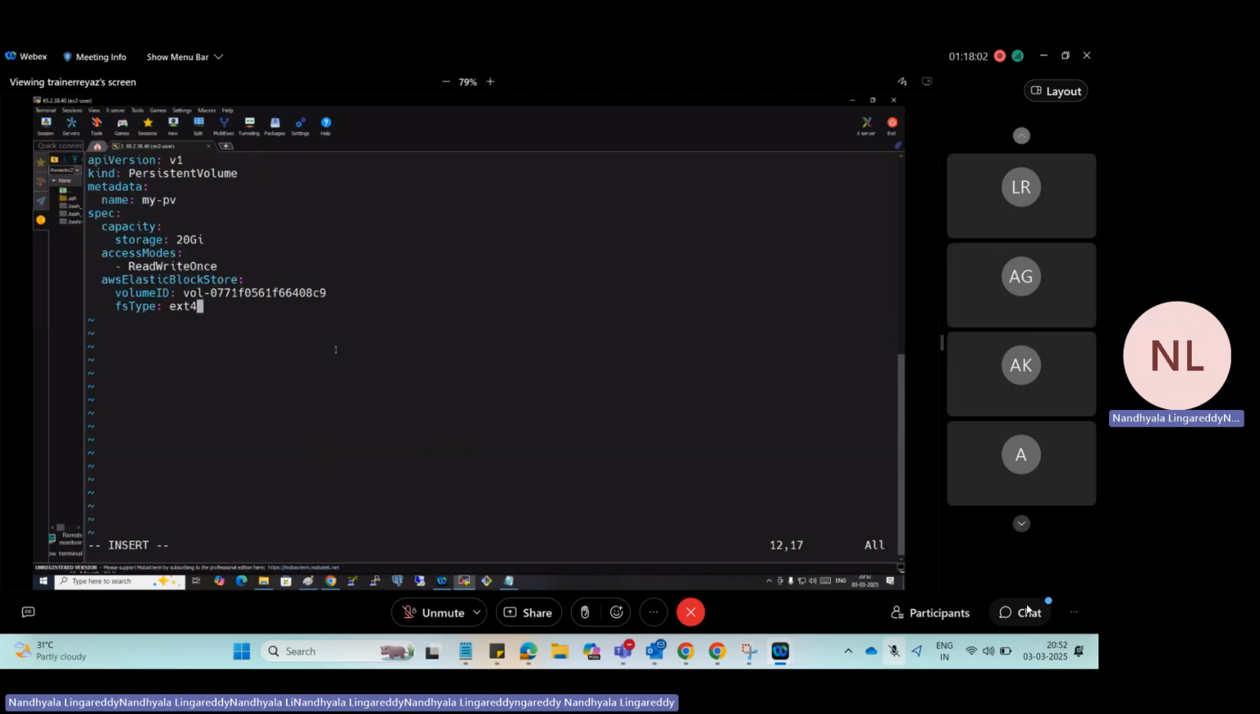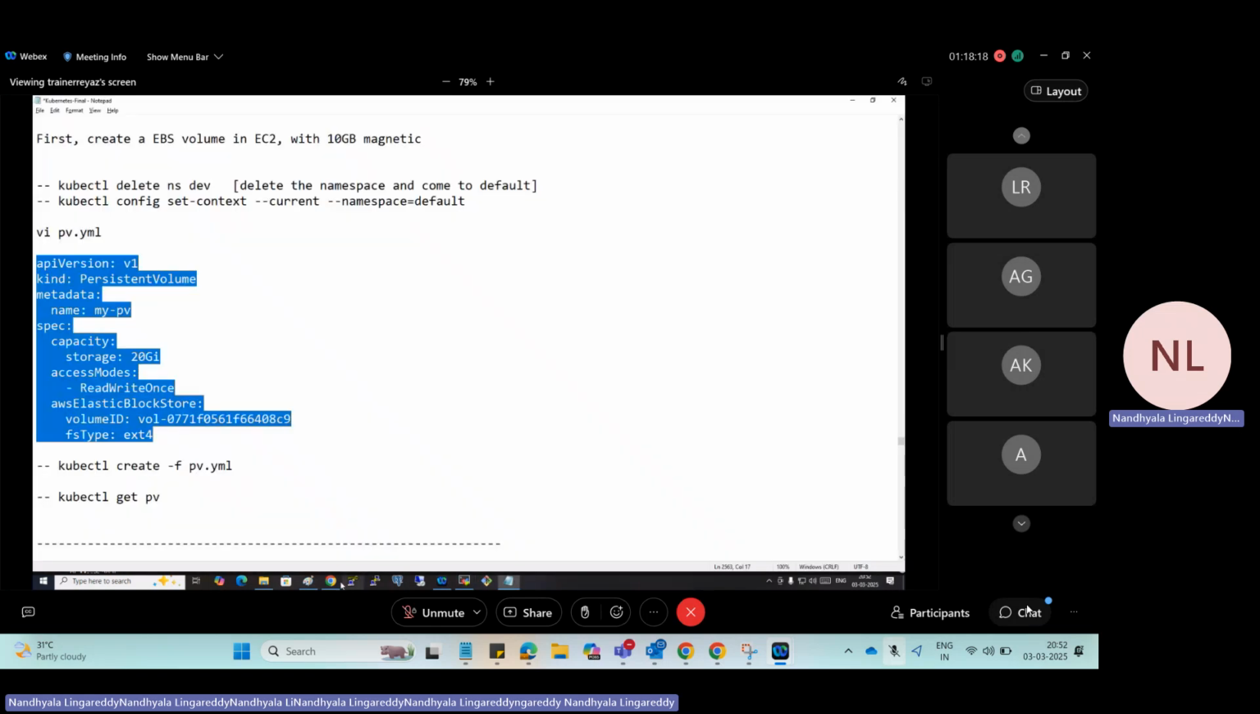Get this, guys. See it. What is the kind I'm using here? Persistent volume. What is the name of my PV? My-PV. What's the storage capacity? 20 GB. What's the volume I'm using? This is the volume. So can I get the ID of the volume or not?